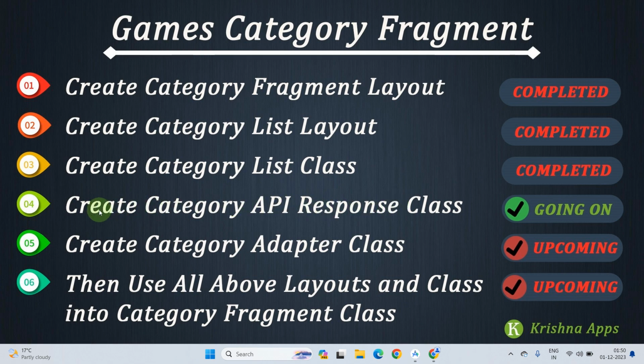Hello everyone. In this lecture, you will learn how to create a category API response class. An API response class means a connection which connects the API endpoints to the base URL, right? And returns the output in JSON format.